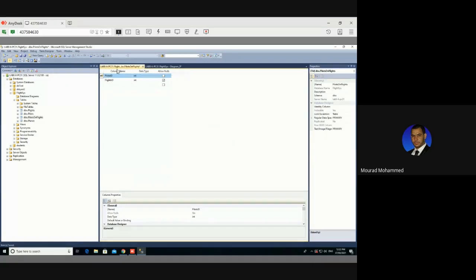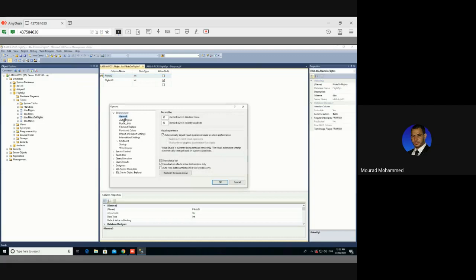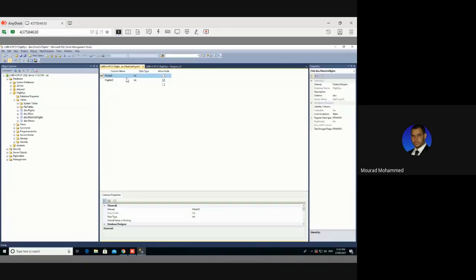It's not saved yet. What I'm going to do: tools, options, design. I'm going to search for design. Designer, here it is. This prevent option here, I'm going to untick it. I'm going to untick this one. Press OK. Now I'm going to save. It has been saved.